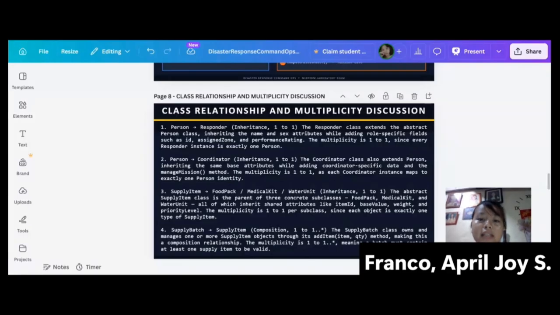This follows the exact same inheritance structure as Responder. The Coordinator extends the abstract Person class so it also automatically gets name and sex. What makes Coordinator different from Responder? It is their purpose. While a Responder goes to the field to deliver supplies, a Coordinator manages and oversees the operations from a higher level. That is why Coordinator adds the manage mission method, which handles the assignment and supervision of missions.